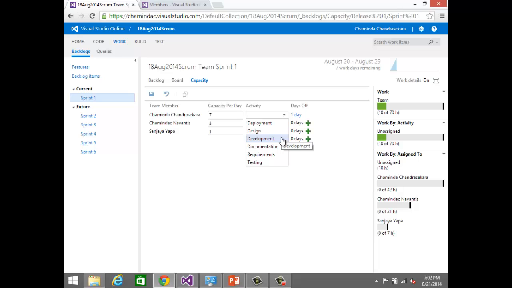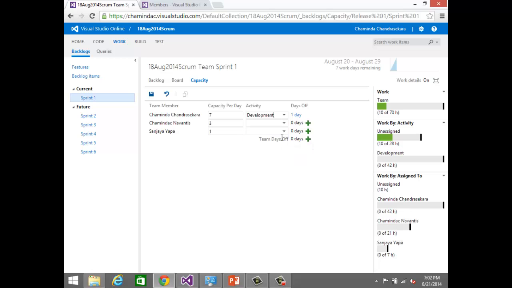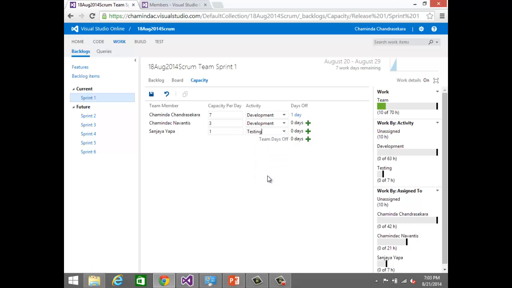So you can define these under different disciplines. So if we say this person is developing, this person is developing, and this person is doing the testing, you can see, right? So depending on the discipline, again you get ratios. How much capacity you have for the development? 63. How much capacity you have for the testing? 7. That means you need another tester for this project, right? So you can immediately see that and decide that, right?